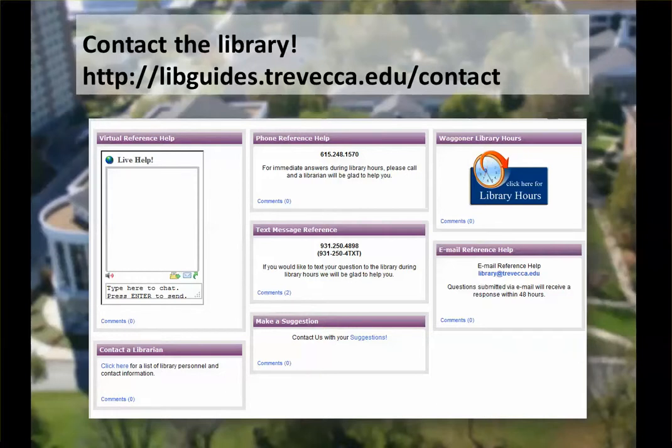If our chat is available, you'll see the chat window. You can call us. You can text us. You can email us. You can actually pull up a list of the individual librarians. If you wanted to contact one particular librarian, you can definitely do that. And if you wanted to know hours, we also have a link for library hours.